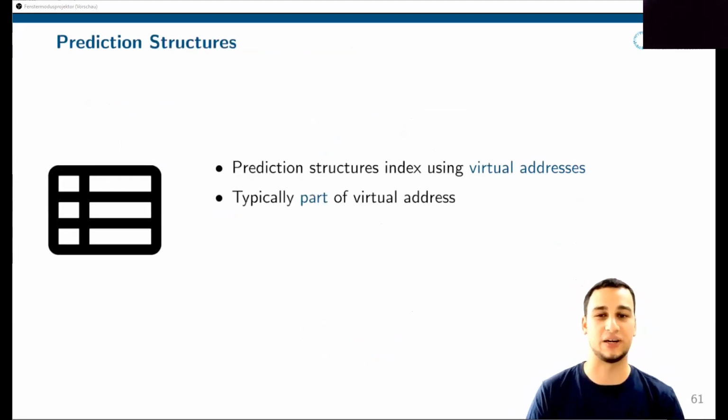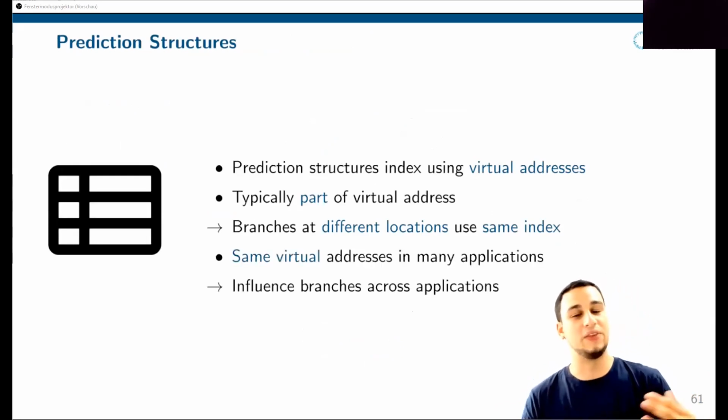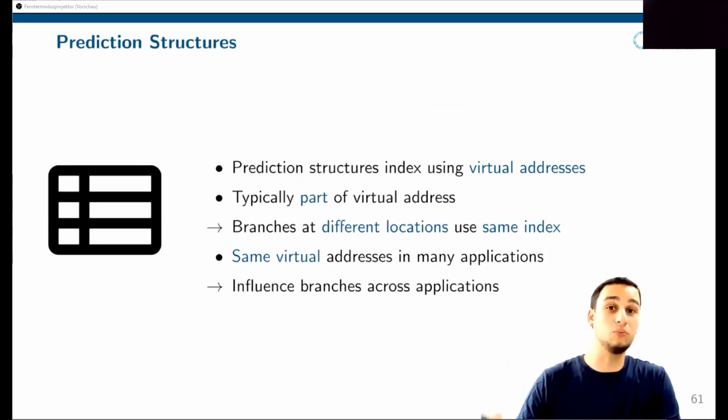And as these prediction structures use virtual addresses and only parts of virtual addresses, we can kind of easily do that, because different branches at different locations map to the same index in this prediction table. And also with virtual memory, we have the same virtual address in many applications. So we can influence the prediction of a branch in one application from a different application by simply taking or not taking that branch in our other application. So let's look at how that works in code.